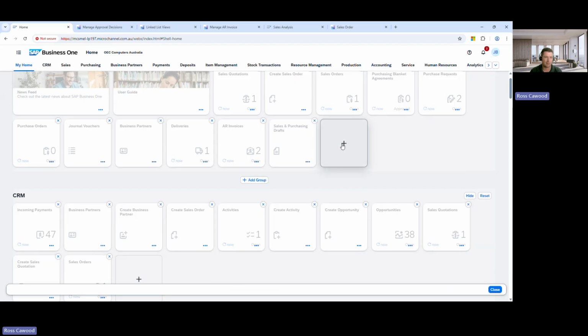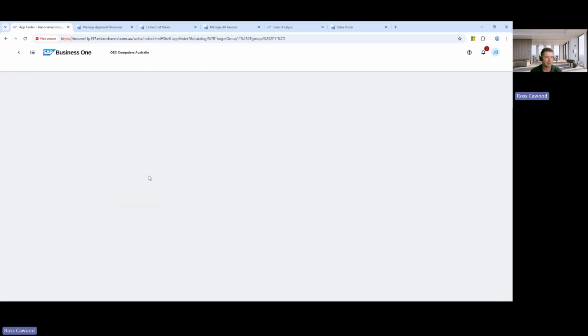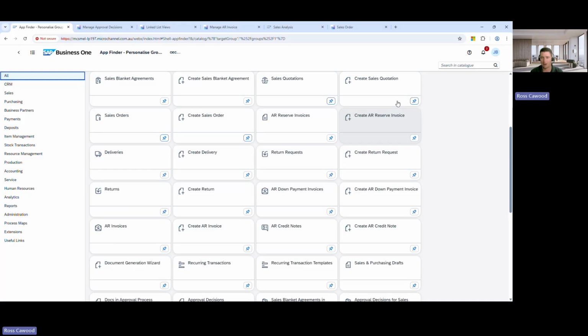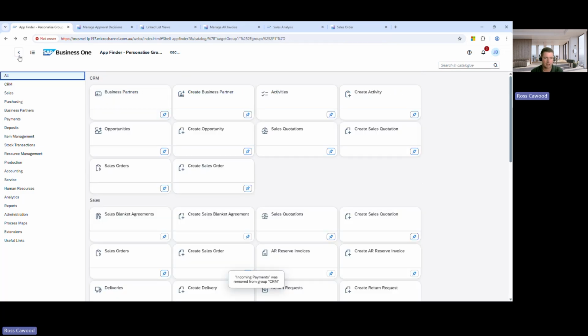I can either add to my home page or I can add to a specific group. For example, I wanted to add something into CRM. We go into what we call the app finder, which has a list of absolutely all the available functions in the system. And we can just simply either search or choose. I'm going to search for incoming payments. I want to add incoming payments into my CRM functionality.